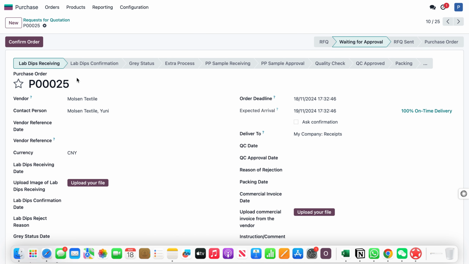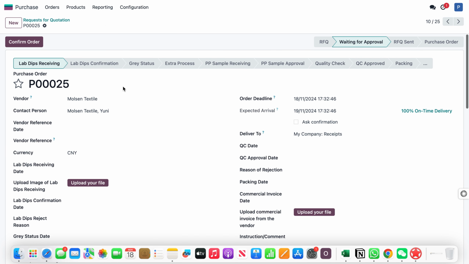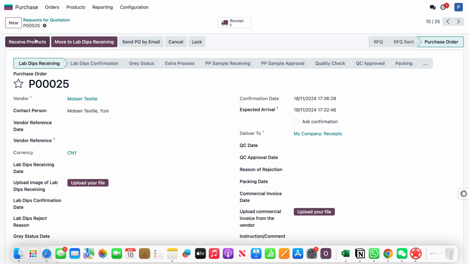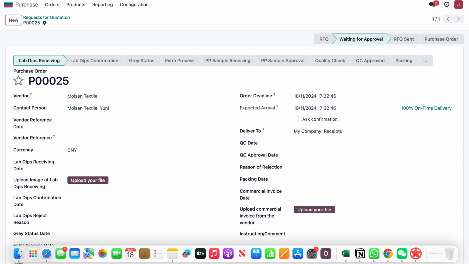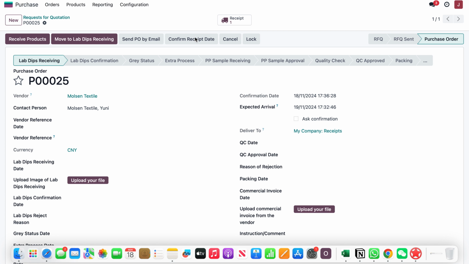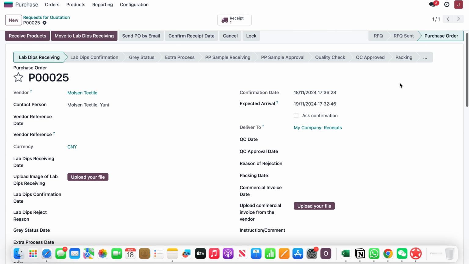So now the manager has to check if the description is matching, everything is on point, if the quantity is all right, if the prices are all right, and then they can click on confirm order. After clicking on confirm order, you can see that now the sales girl, in this case the normal girl, can also move on to next stages.